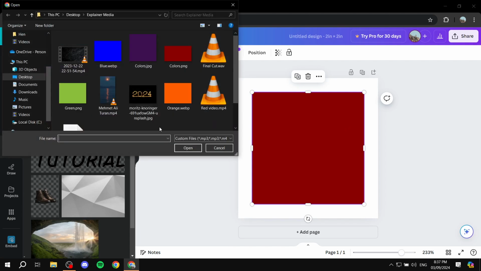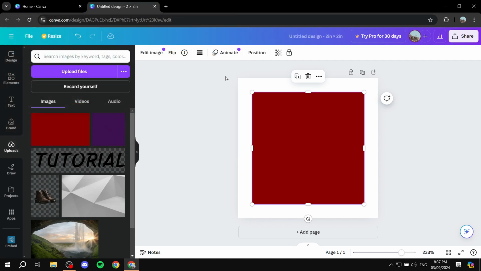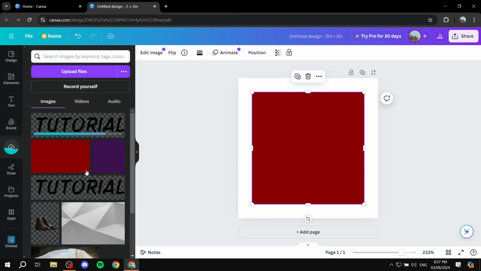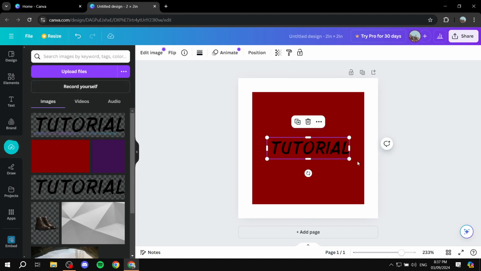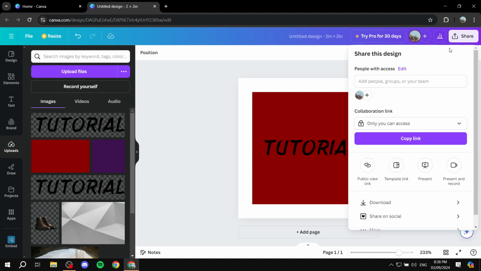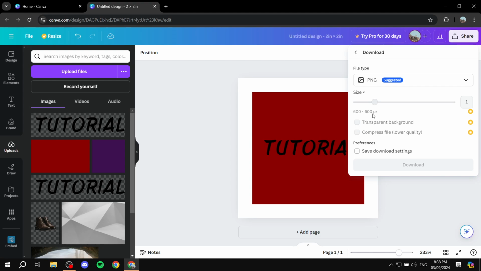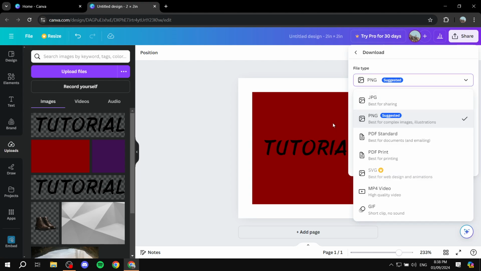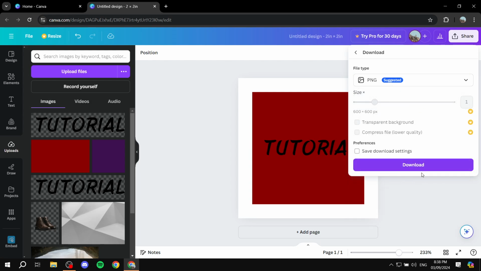So we can again just upload files, and maybe I will upload this text thing, which I already have. I didn't even see that. And we can just go ahead and add it to our image here, and just go ahead and adjust it to your liking. And once you're happy with your image, you can just click on the share option on the top right and just download it as it is, whether it's going to be PNG, JPEG, or whatever it may be that you want to download, and just click on download.